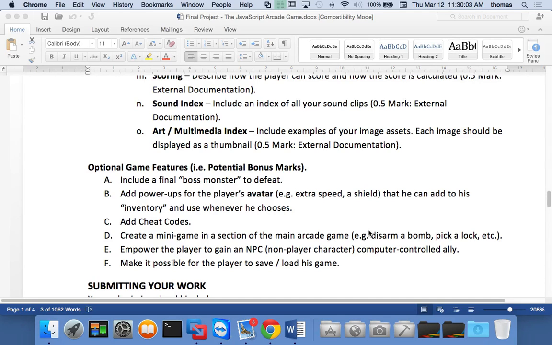Empower the player to gain an NPC, some kind of helper, right? And the last one is to make it possible for the player to save or load his game, which we haven't talked about. There's other ones too. If you can think of other things, like saving your high score, right? If you're using a Node server, then you'd obviously want to save it as a flat file or in a database. Typically when we work with Node, we work with something like a NoSQL database, Firebase, MongoDB, something like that.